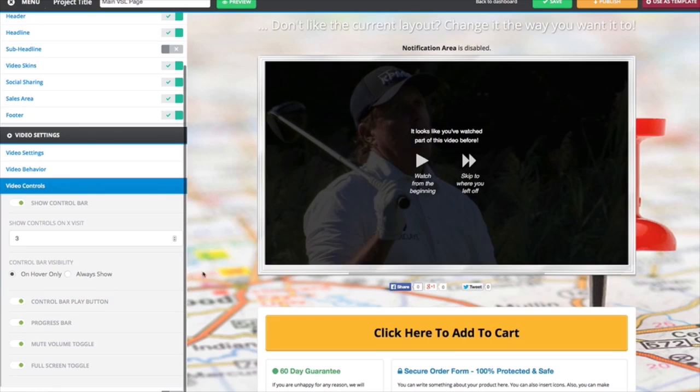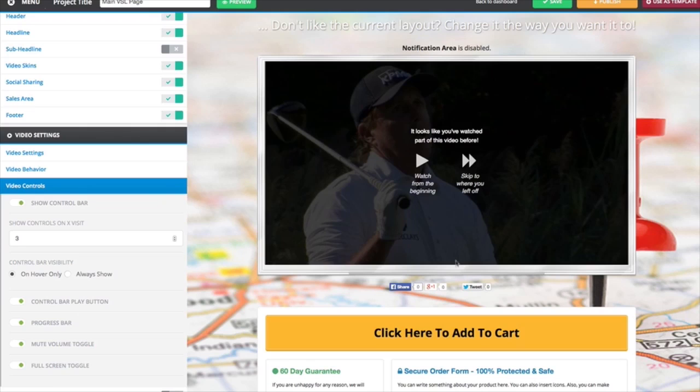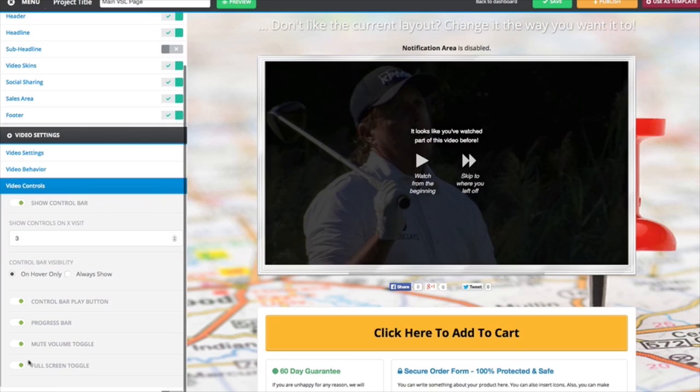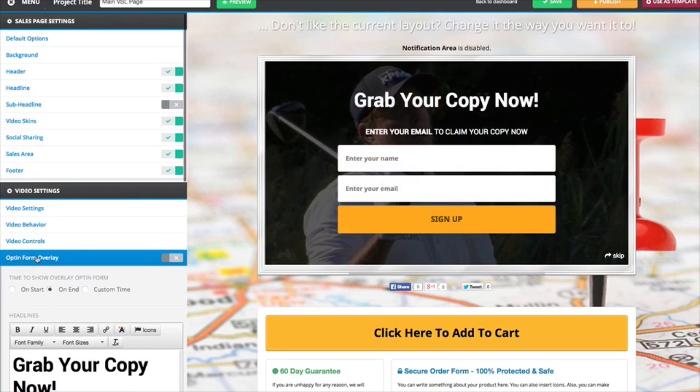The progress bar just shows where the video is, or what time it's at. Then you have the mute button, the full screen option, if you want those options on there. Then we have some opt-in overlays, right?